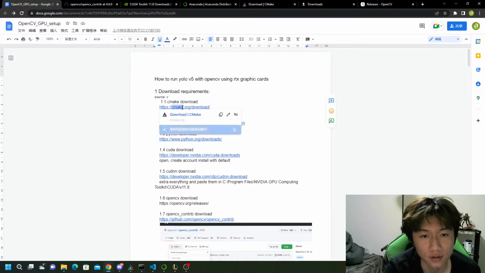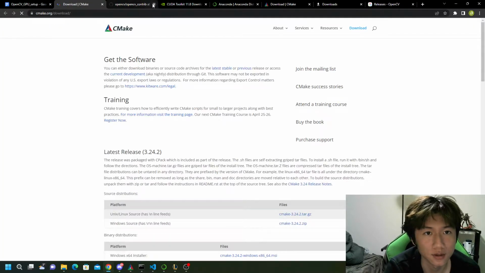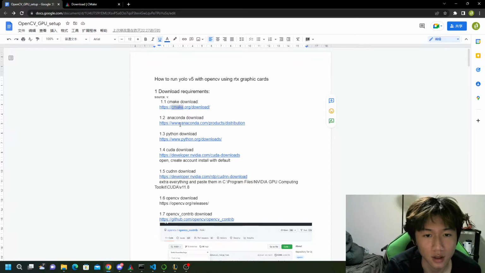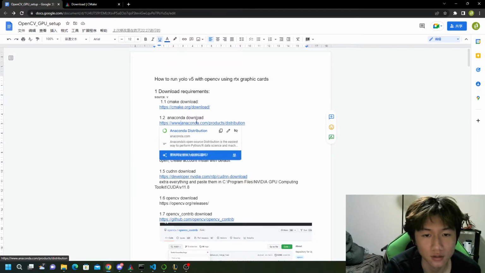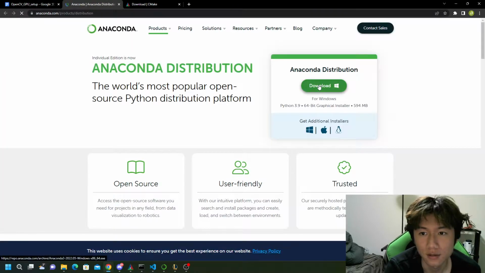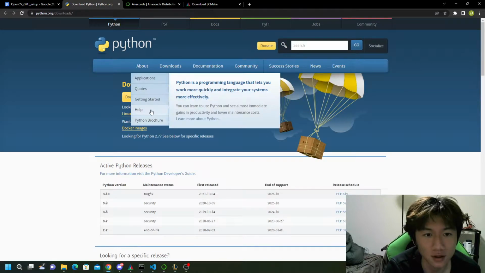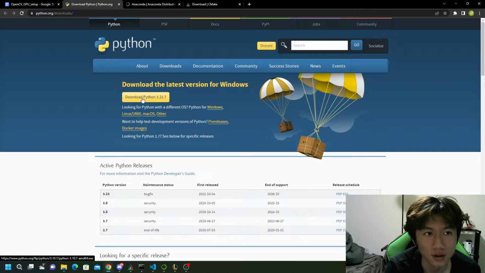So first, download CMake. Go to the website, install this, and then that's it. And then Anaconda: go to the website, download Anaconda, and run it. Python: go to the Python website, download the newest one, and put them in the environment variable.